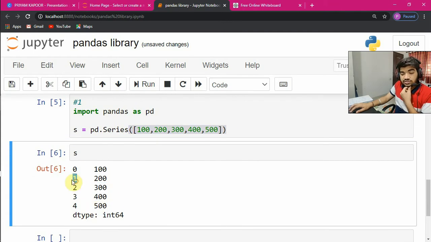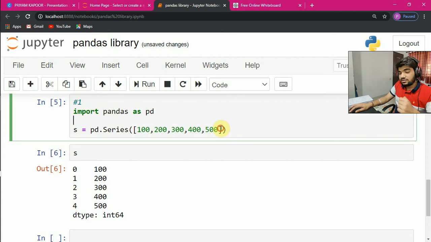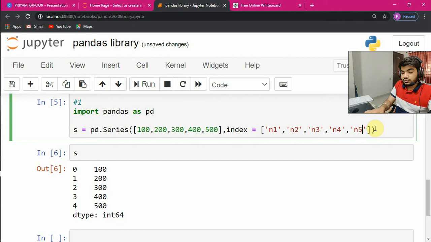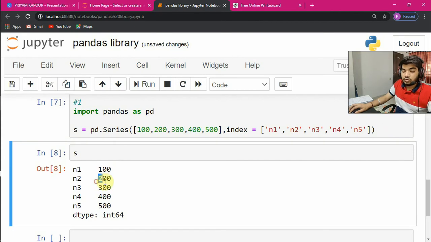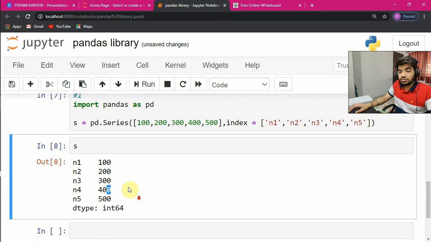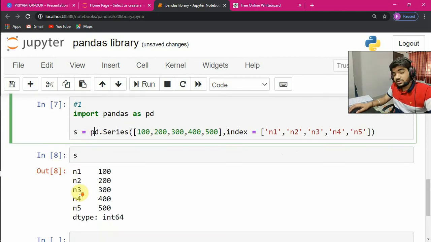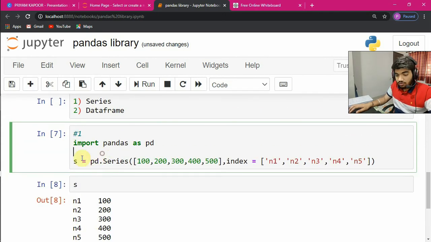I can change the value of indexes as well. It's easy. And what will I do for that? I'll write index equals to N1, N2, N3, N4, and N5. So this will create, see, the indexes are changed, N1 100, N2 200, N3 300, and so on. So this is about series, but to be truthful, series are not much used.